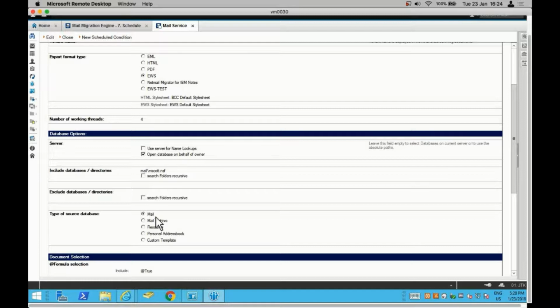What are we actually migrating? Well, we have the ability to migrate the mail, a mail archive, a resource database, personal address books if people haven't already pushed their contacts into their mail file, or a custom template, which is how we get things like the journals and the document stores out into HTML.